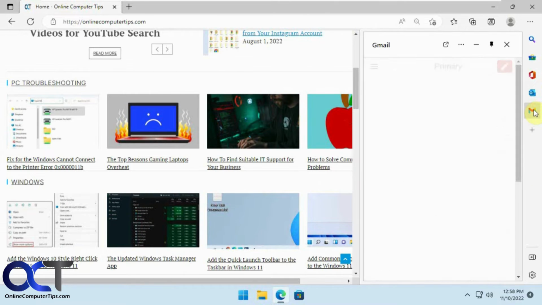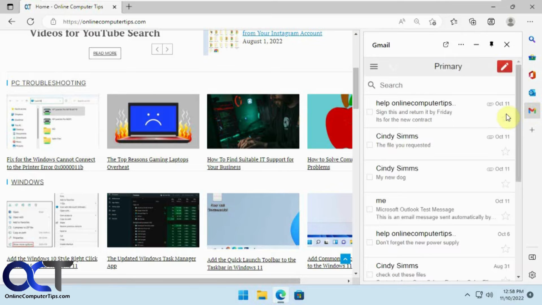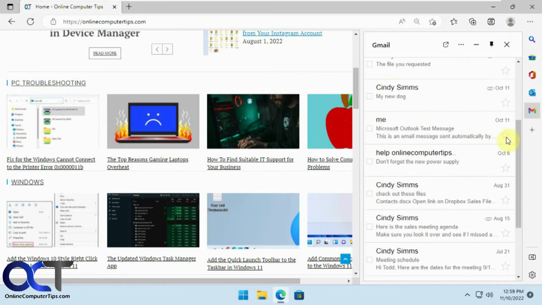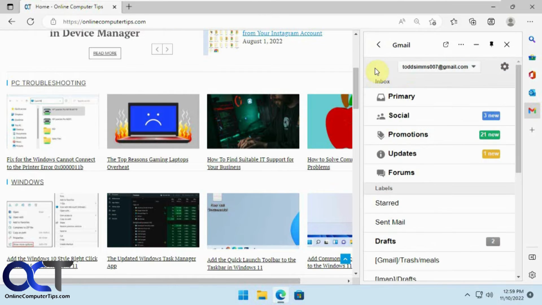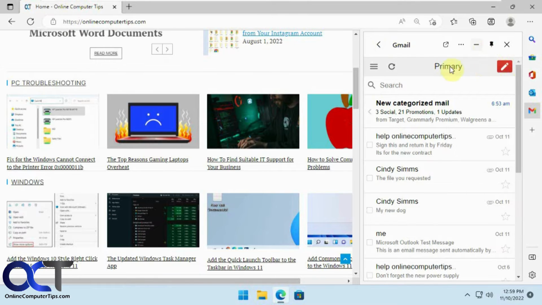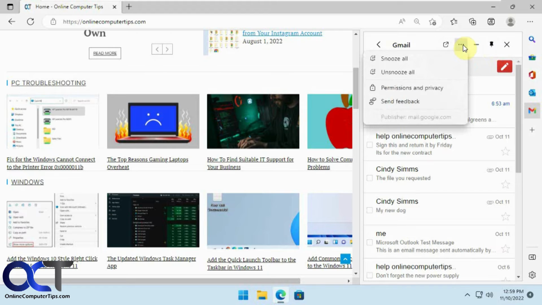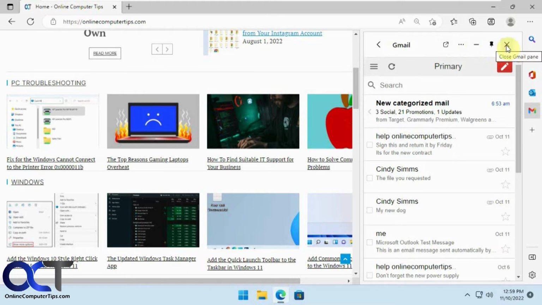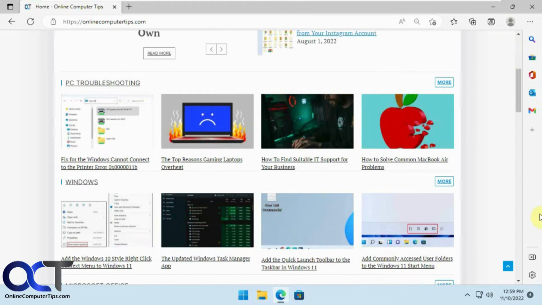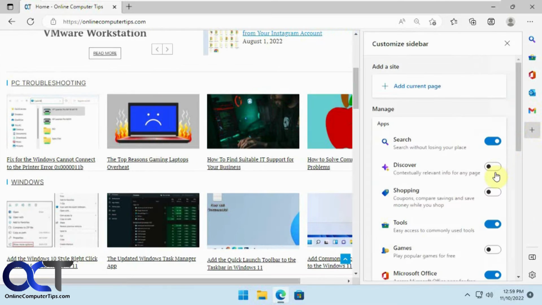Now if I click on that, if you're not logged in, you'll have to log in the first time, but you've got your email here. And you can see all your categories and so on. And compose a new mail. And if you want to pin it or unpin it, you can do so from here. Make it open in a new tab. Got some other options for snoozing, for Gmail, just like that. And then other stuff too.